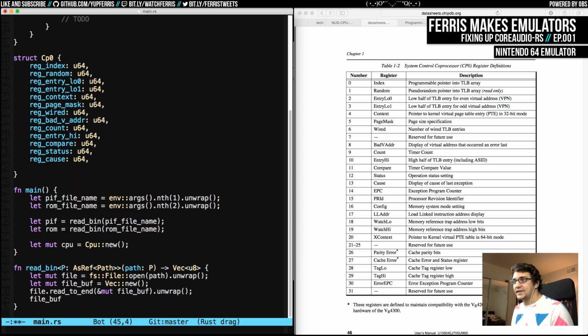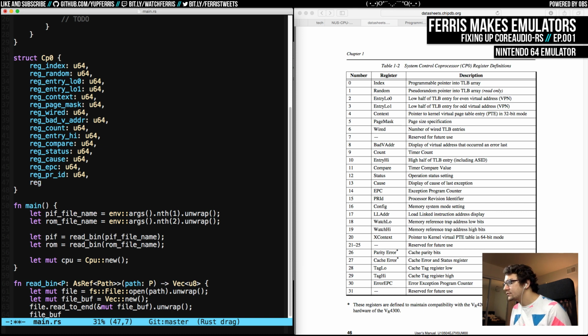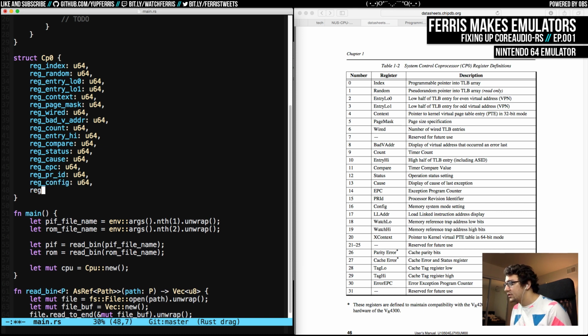Cause. Yeah, I forgot this handles exceptions as well, so that makes sense that was there. Reg EPC, I don't know what that is. Oh, exception program counter. There you go. PRID. Config. The load linked instruction address display. Who knows what that is?